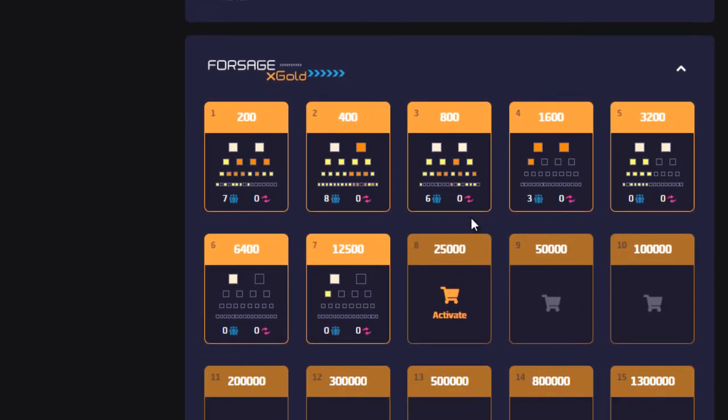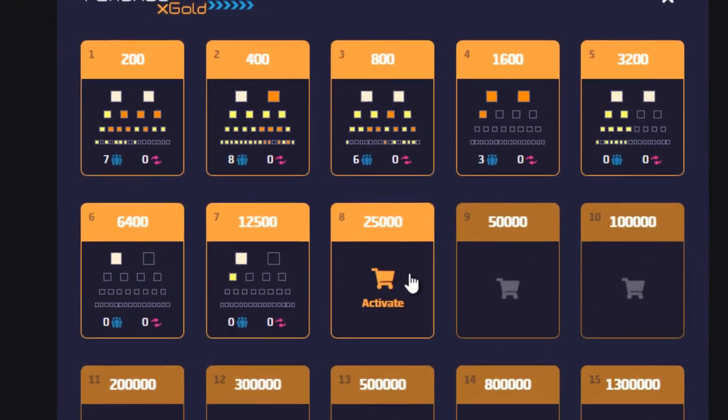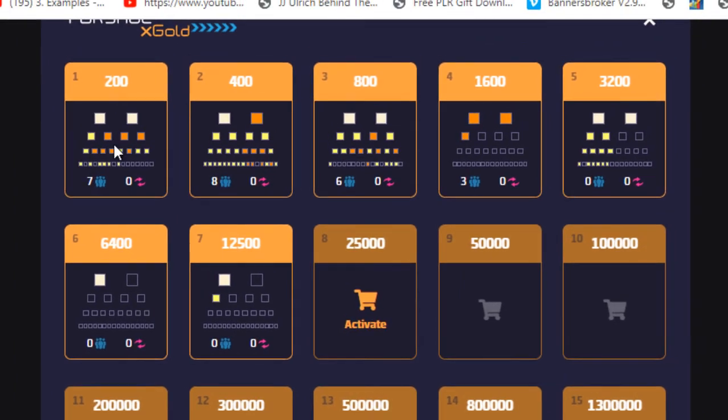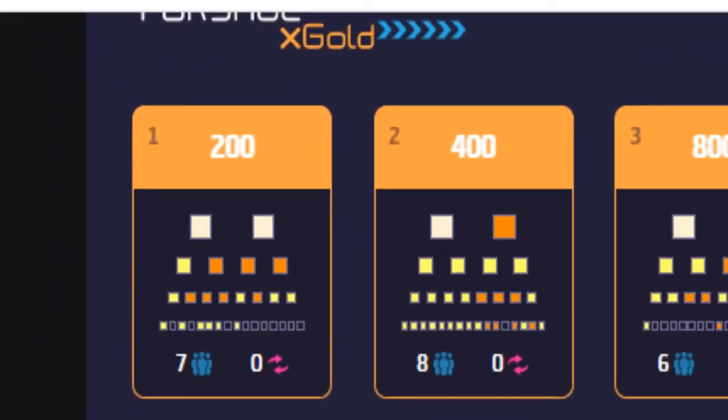So this is my own xgold. Let me use this to explain to you what I mean. You can see now this is slot 1, and for you to buy this, you pay 200 Tron.